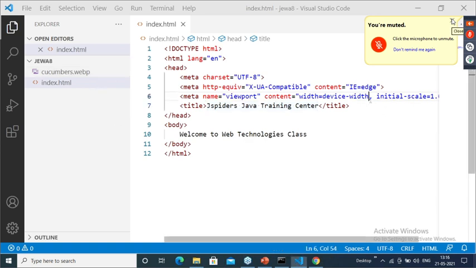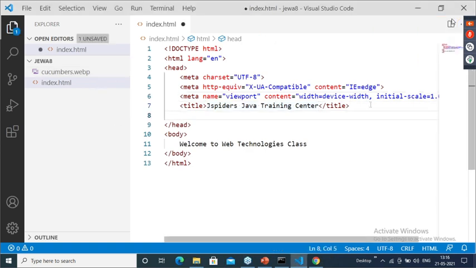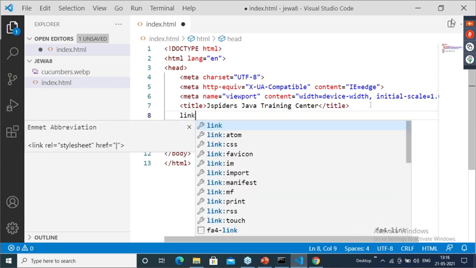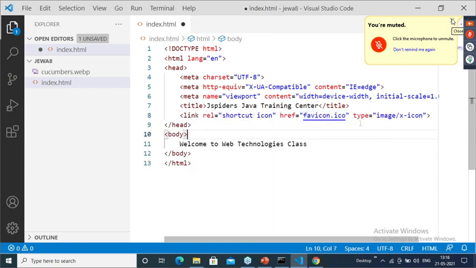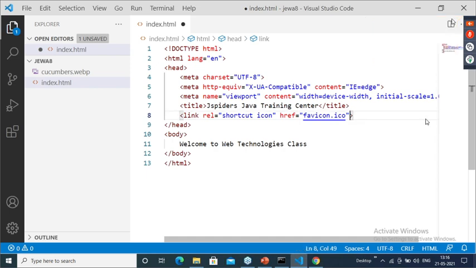So now how to add? We have a tag, and the tag name is link tag. So the tag name is what, guys? Link. Go for favicon. This is not required, guys. Nowadays we are not using the type attribute here.